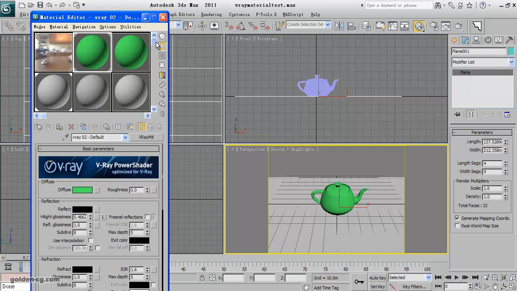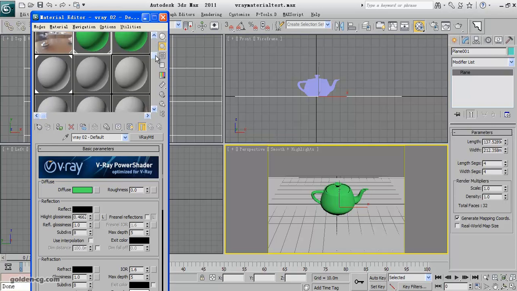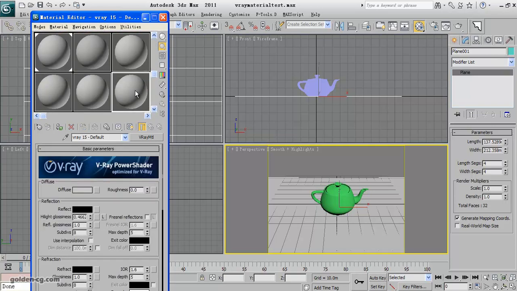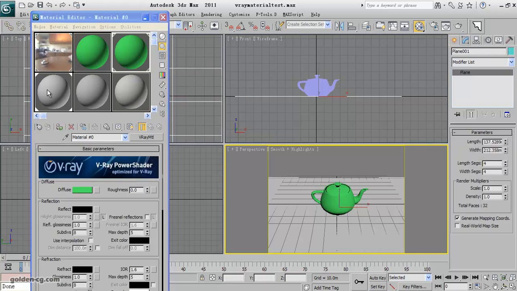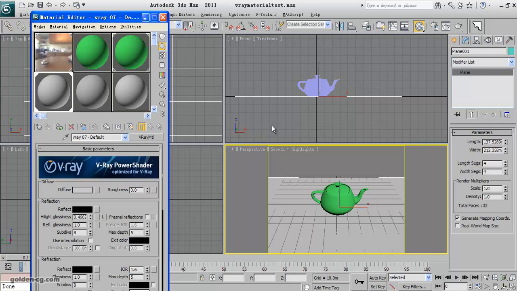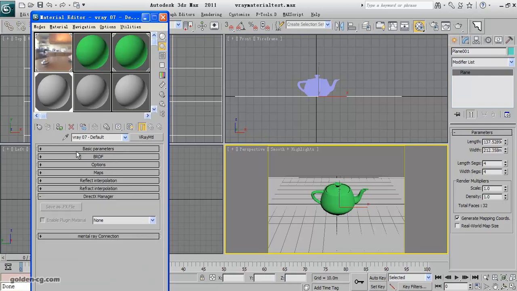Also, you can notice that other slots from the standard change it to the Vray material. Okay, just let's apply our material. Well, the Vray material has several rollouts: basic parameters, BRDF, options, maps, reflect interpolation, and refract interpolation, and we will talk about all of them in this lesson, in this class.